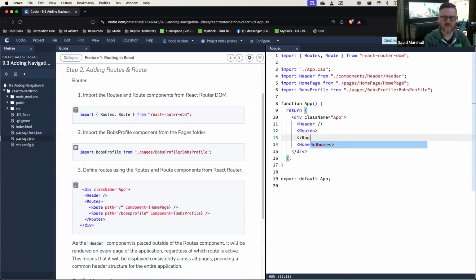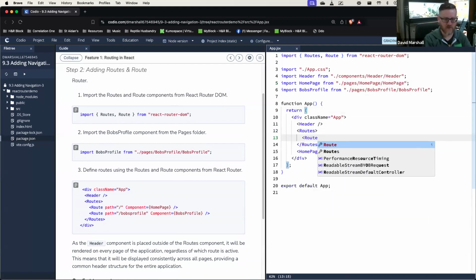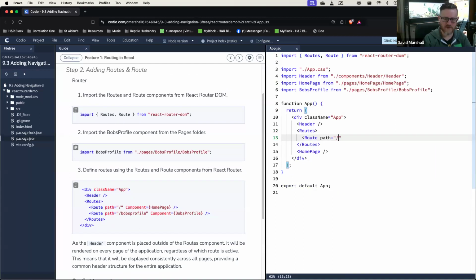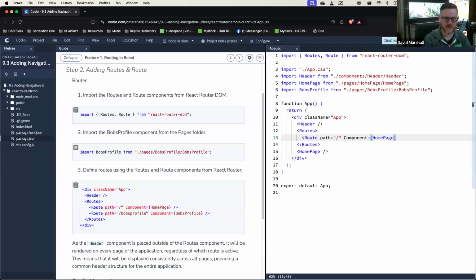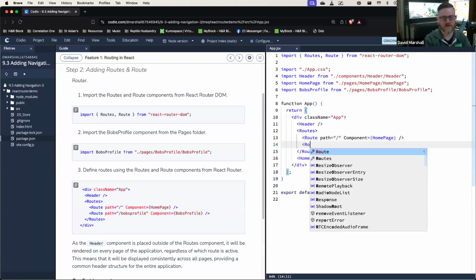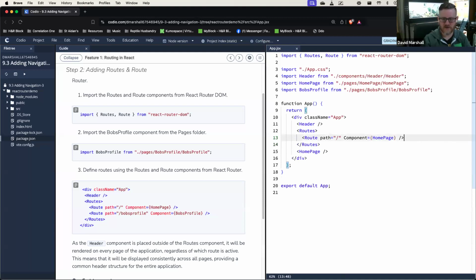Okay, make sure I close it out as well. And then I'm going to do a route with a path of / component. We want it to be the home page component. Now here, again, we're not trying to wrap anything inside of our route component, so we can do the / at the end. It's a void element.